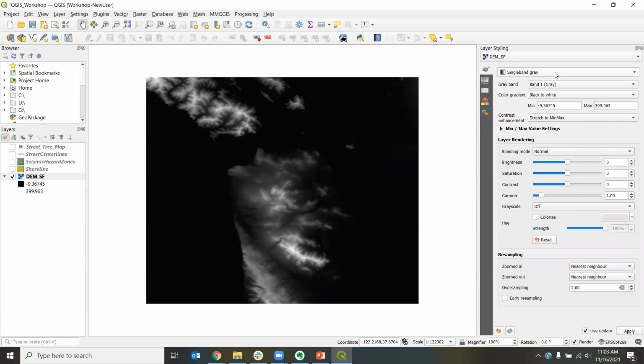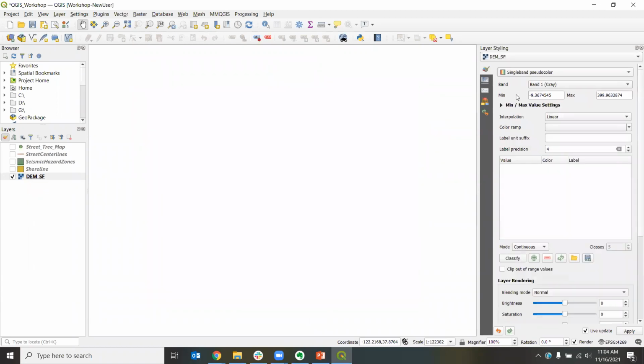If you have a color image, you'll have red, green, and blue bands. If you're working with remote sensing with multispectral data, you'll have many other bands. But what we want to do is change it to single band pseudo color. So we're going to work with one band, but we're going to give it a different color.